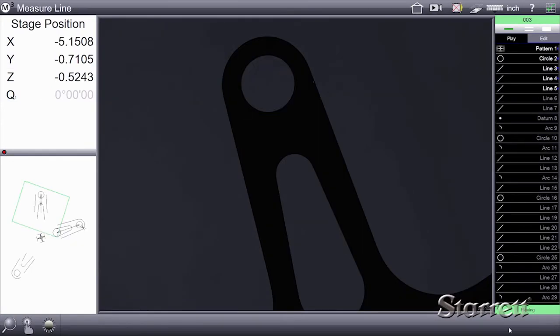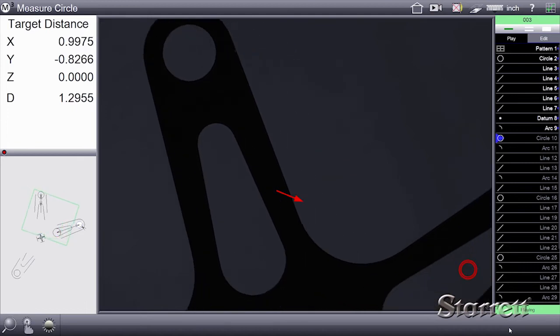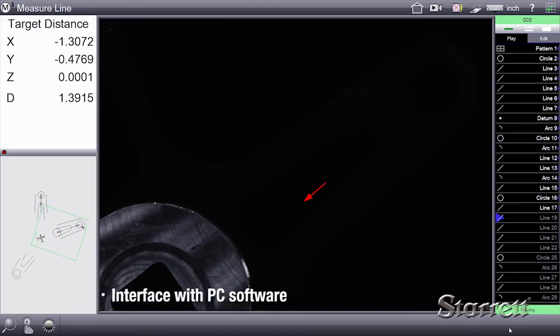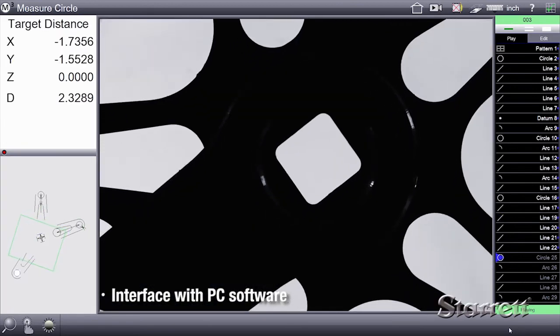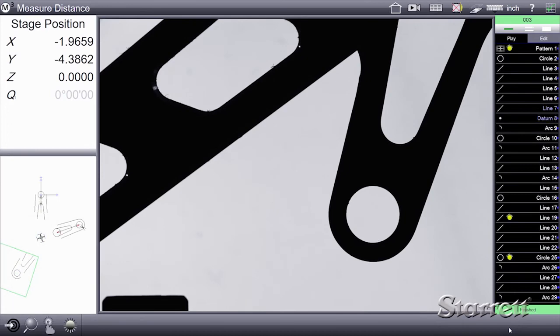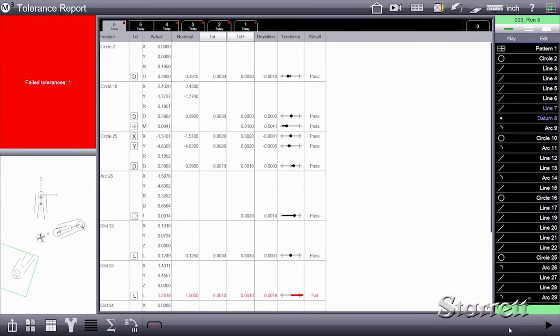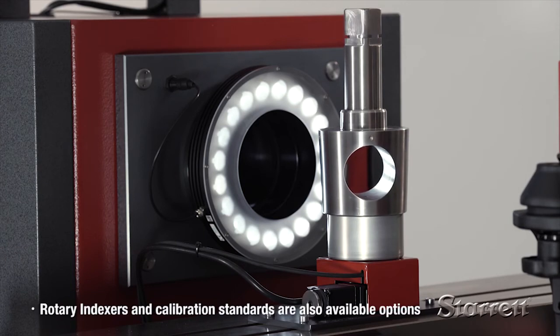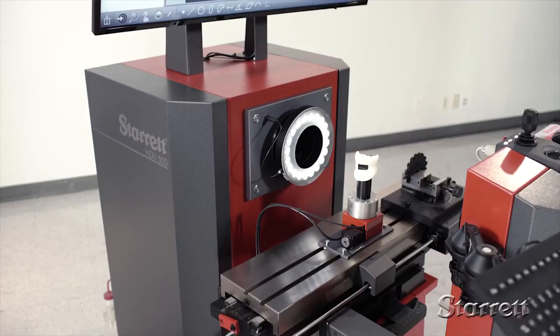The M3 runs on the most current Windows platform, which allows flexible data export as well as interface with Excel, many SPC programs, and other general-purpose PC software. Connecting to a network is seamless. System accessories such as rotary indexers and calibration standards are also available.